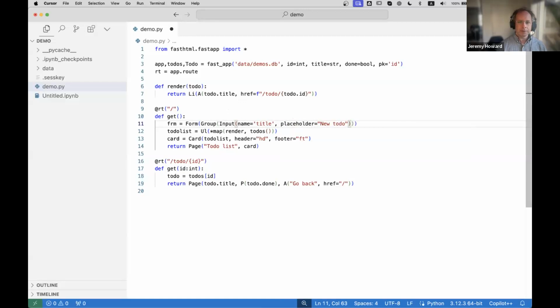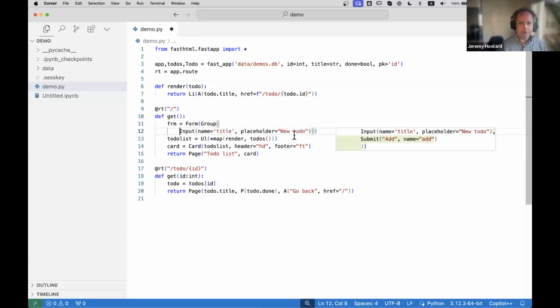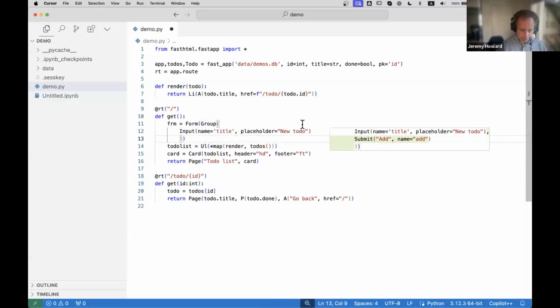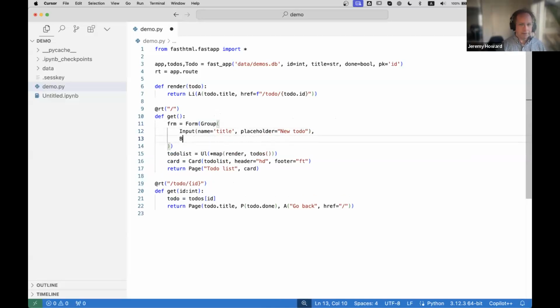Okay, so our form contains a group. Our group contains an input. And it's kind of nice to format things, I think, in a way that's a bit easier to see what's going on. And it's also going to contain a button. And we'll just call this one add. Okay. And I think that's my form.